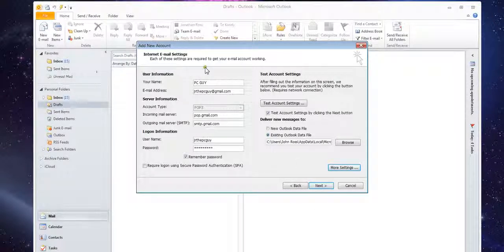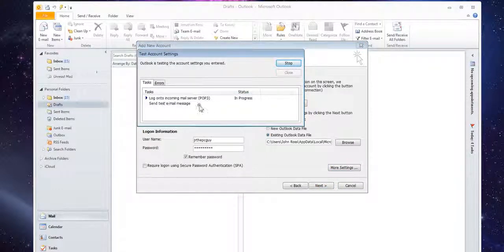Now, it's already set up for you. All you got to do is hit Next, and it's going to send a test email and see if it actually works. Okay, so here we go. Logging into incoming is completed, means it worked. Now it's sending a test email message, also completed. Didn't find any errors. Click on here, no errors. So that means it's set up completely 100%.